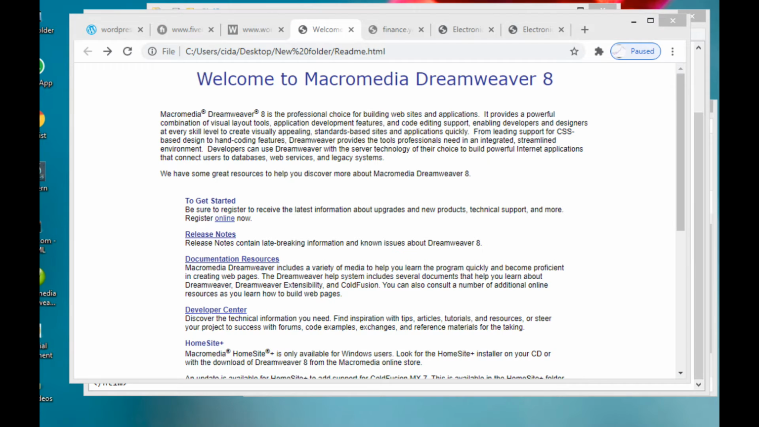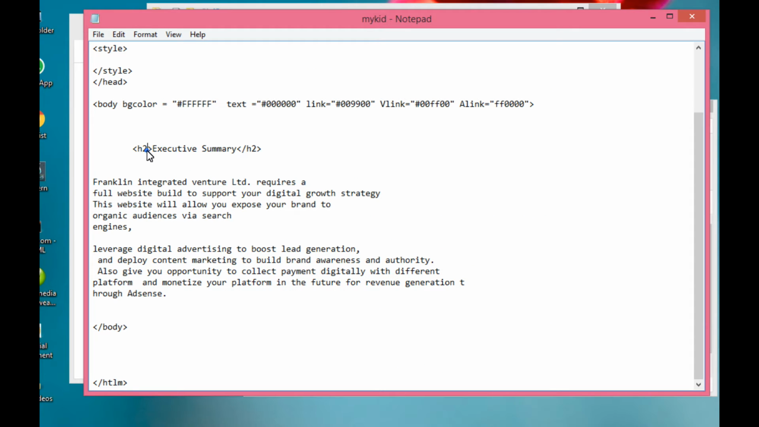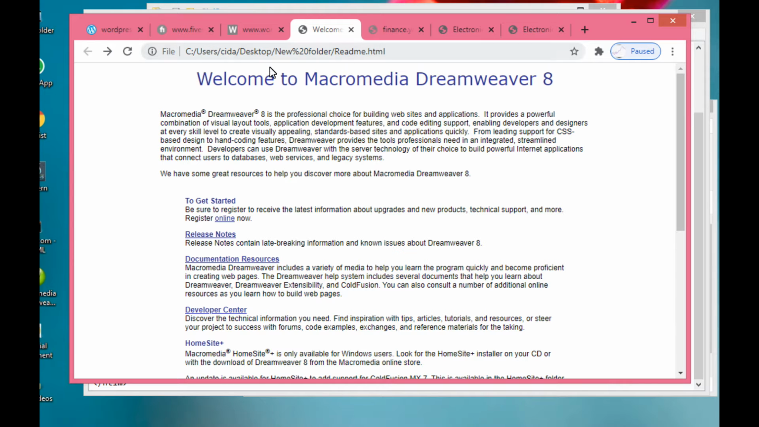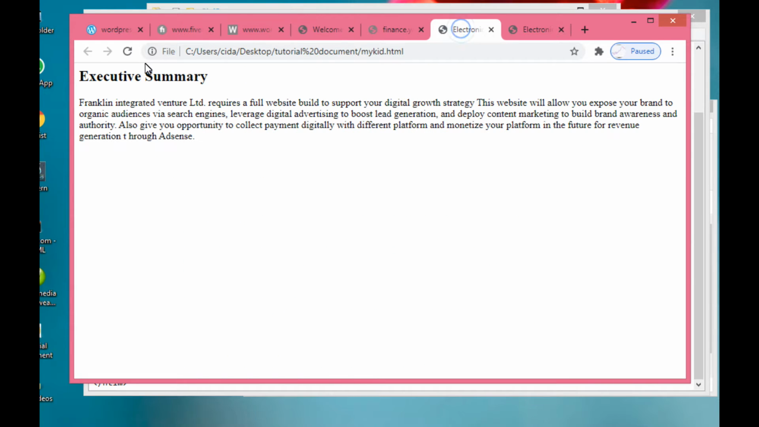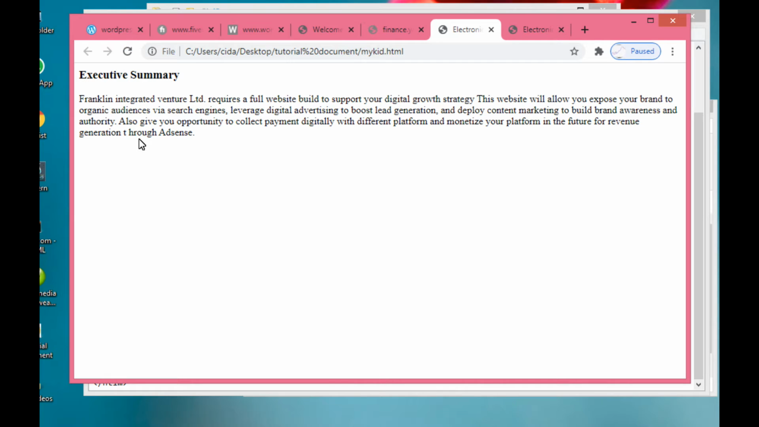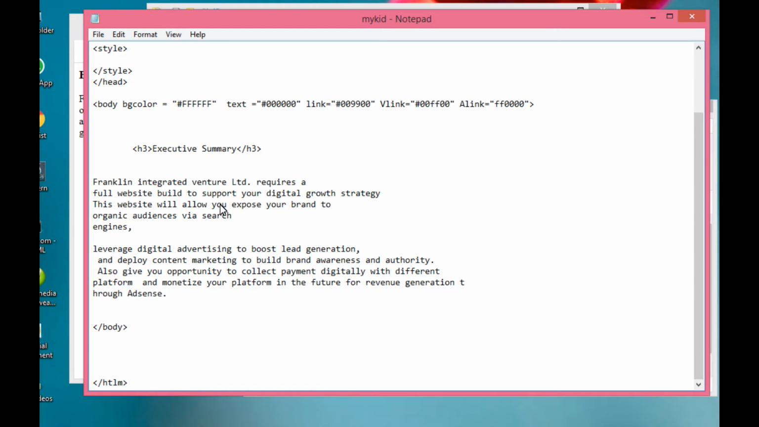So going back to our environment, we can also change this one to header 3. And when we save, you see that what we have here is header 3. You see the headings and the paragraphs are coming closer. Now, that is all about the header.